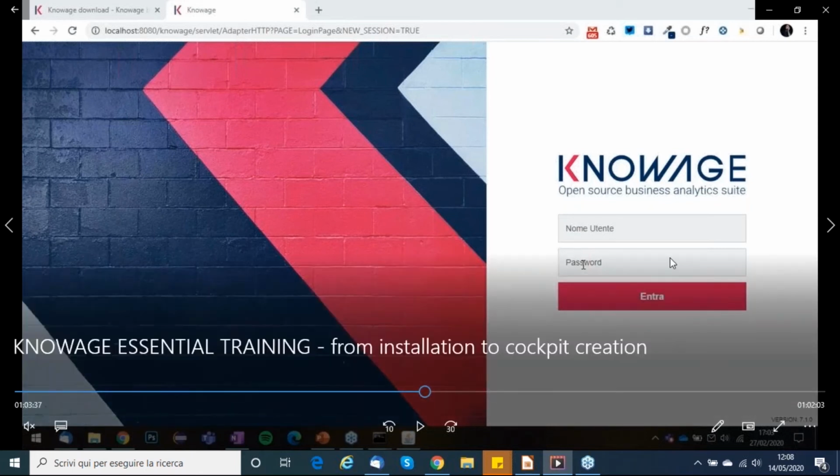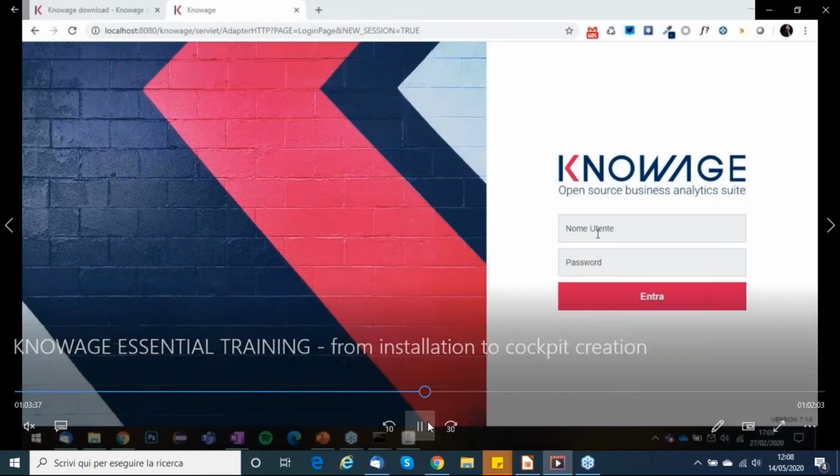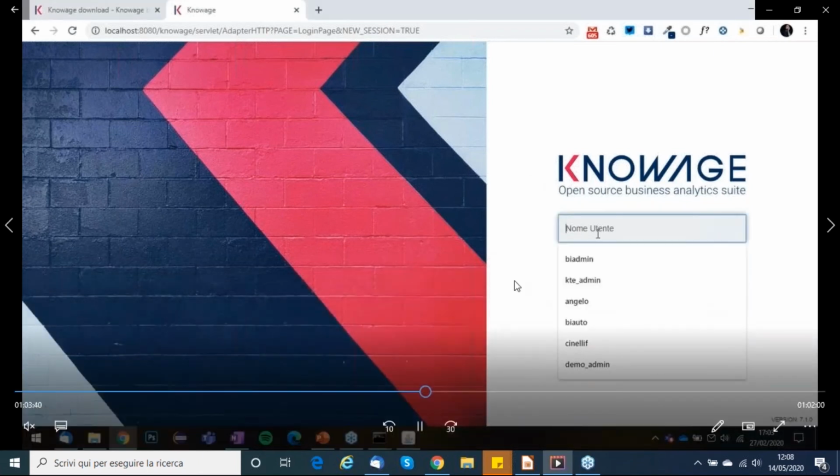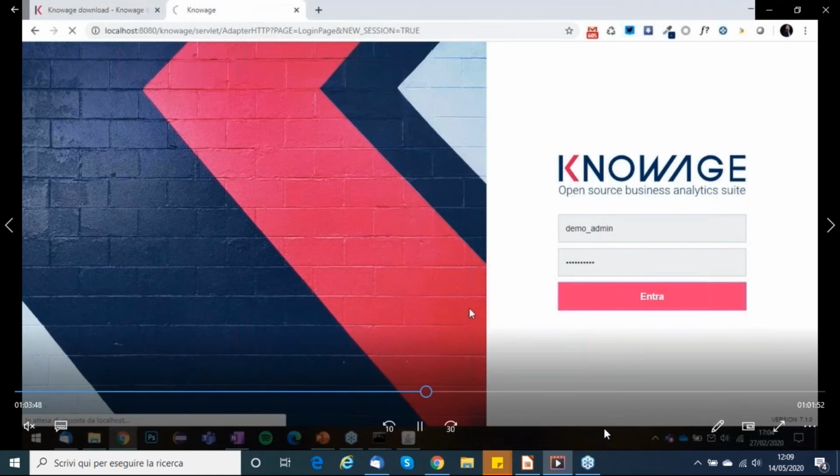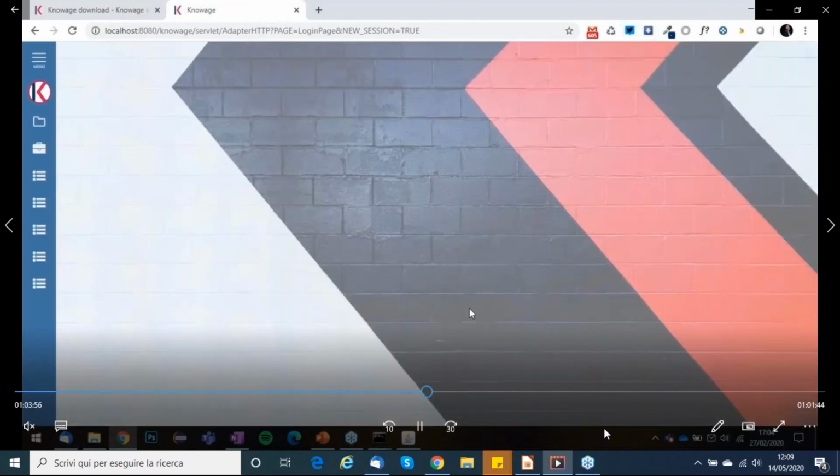And this is the login page of Knowage. You insert your credentials. Here we are, logging into the product as a technical user, as administrator. And this is the entrance page.